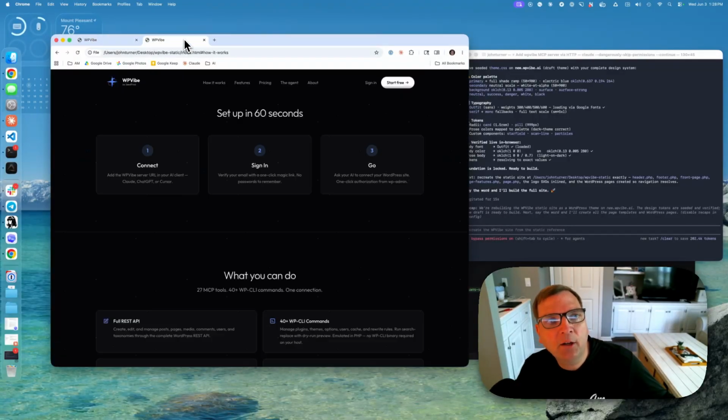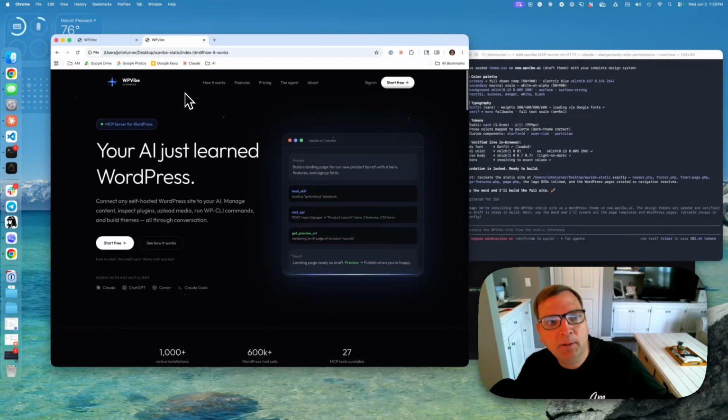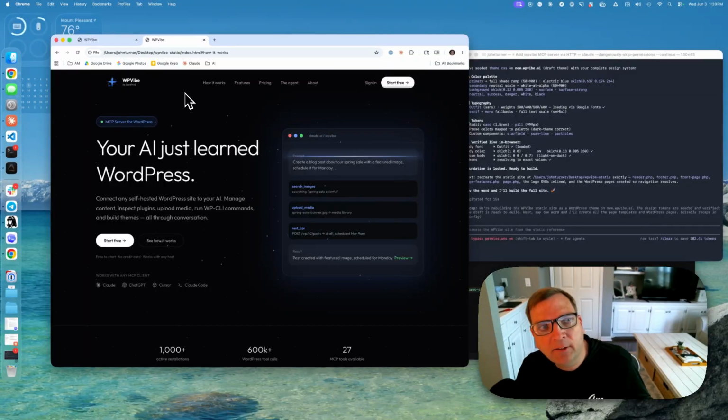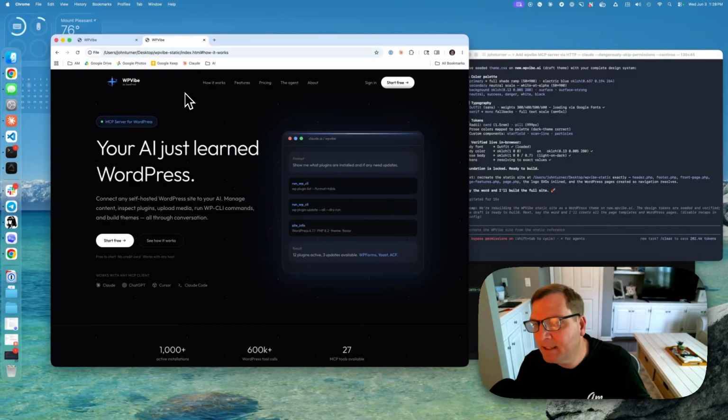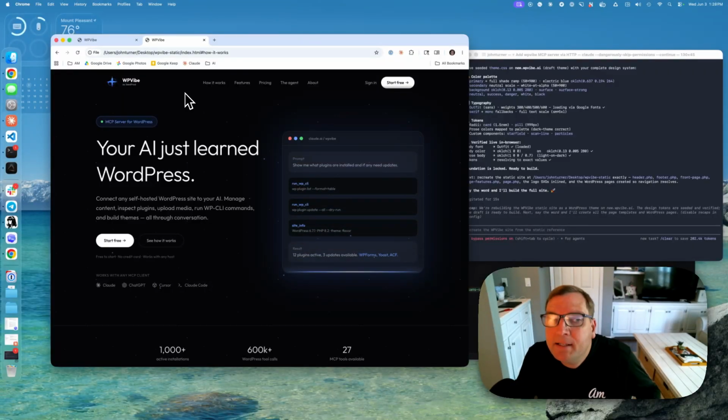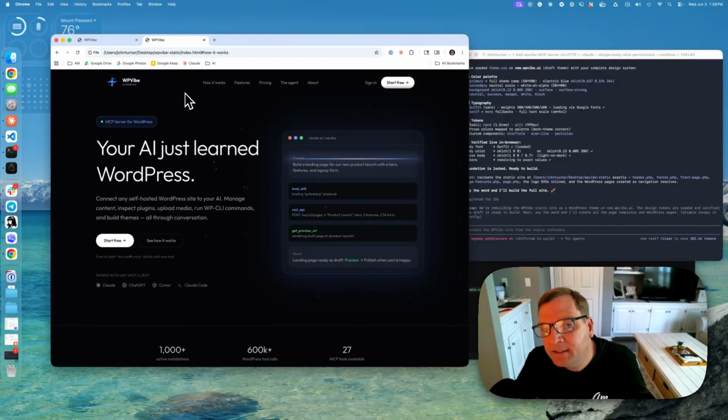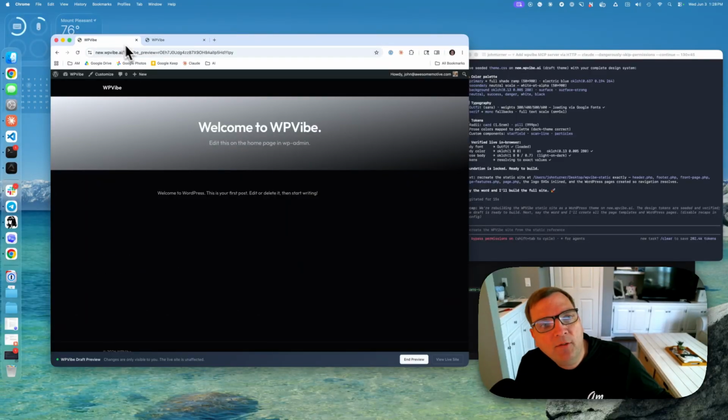So the first thing is I'm going to be building, again, the WPVibe website with WPVibe. WPVibe is an MCP agent for WordPress. So we can build themes, basically anything you can do with WordPress, you can do with WPVibe and more. So we've got an initial website here. I've created it here. It's just called new.wpvibe.ai. And I've seeded the design tokens.